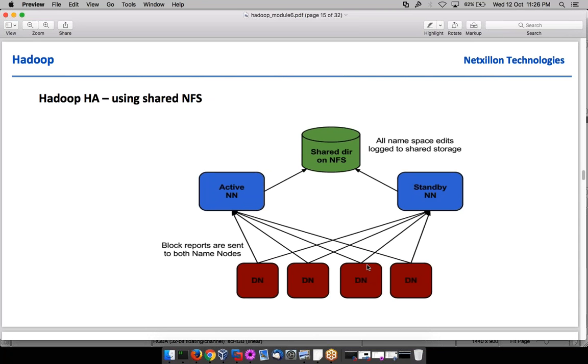Data nodes are aware of both the nodes, and they will be aware which is the active. So they will be going for writes or updates only to the active, taking commands only from the active, whichever of the node is active. But they will be sending block reports to both. They will be aware of that.